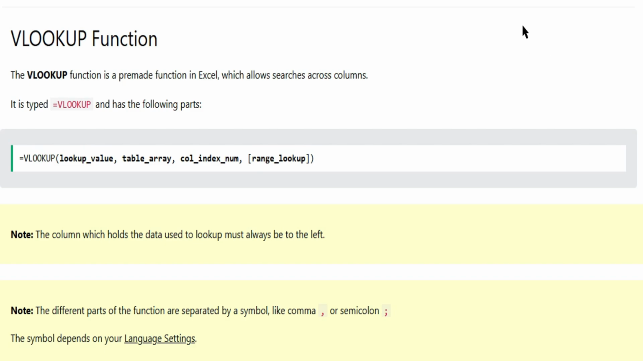Today's topic is the Excel VLOOKUP function. Now I will first explain this in a screen recording. After that I will practically show you in another video.